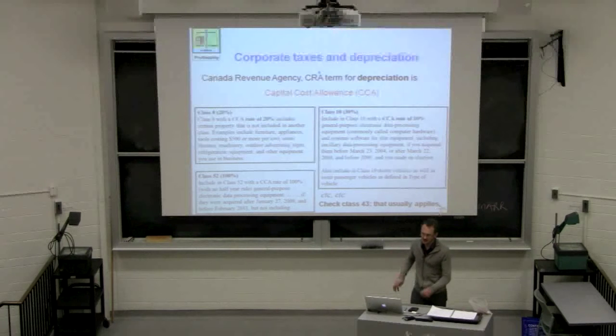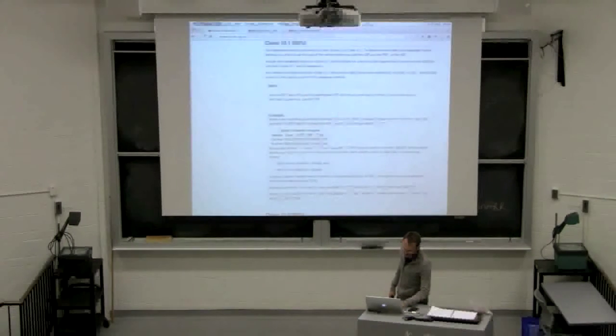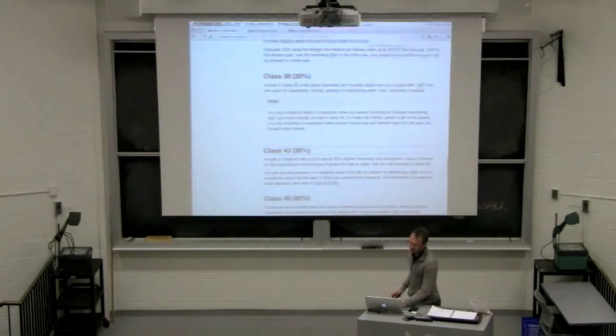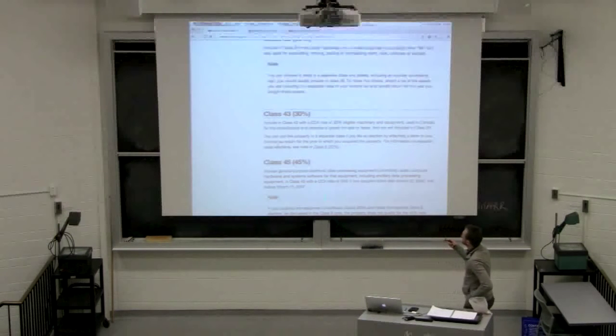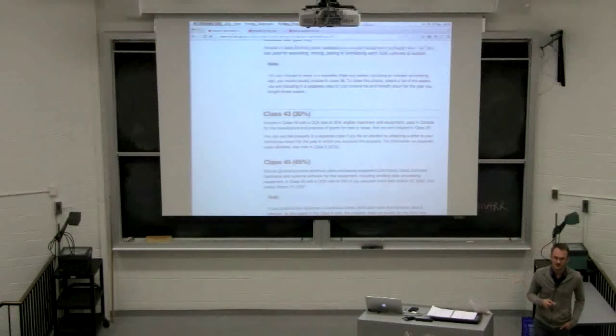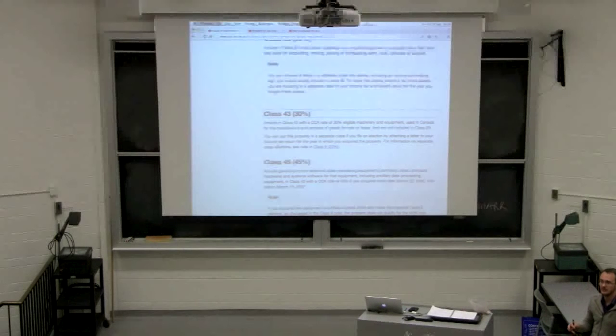Class 43 reads, let's go back up to here, and if we click on Class 43, let's make it a little bit bigger. Class 43 has a CCA rate of 30% of eligible machinery and equipment used in Canada for the manufacture and processing of goods for sale or lease. Okay? So a distillation column is producing methanol. It's for the production of goods in Canada.